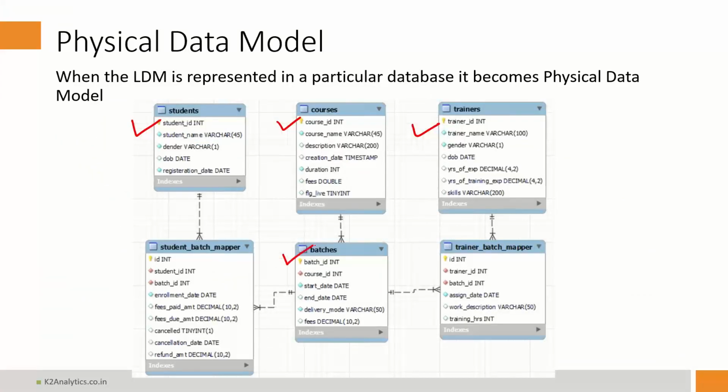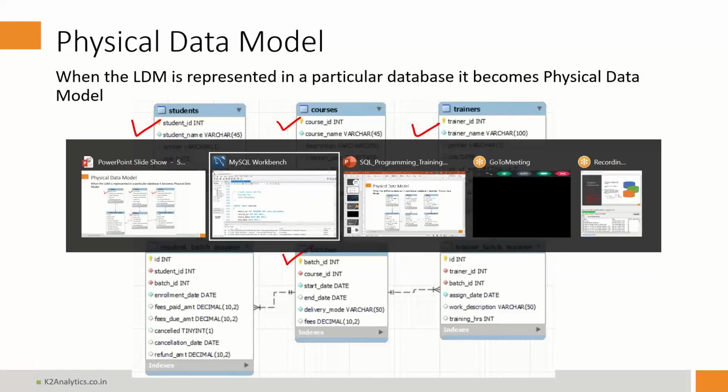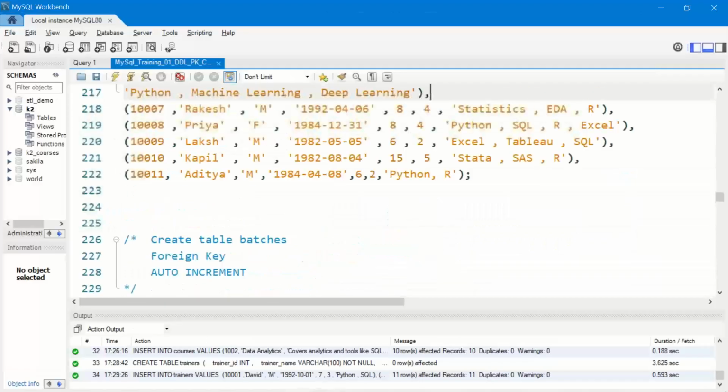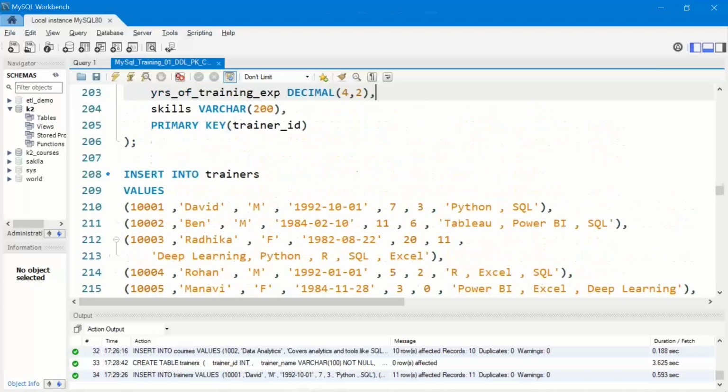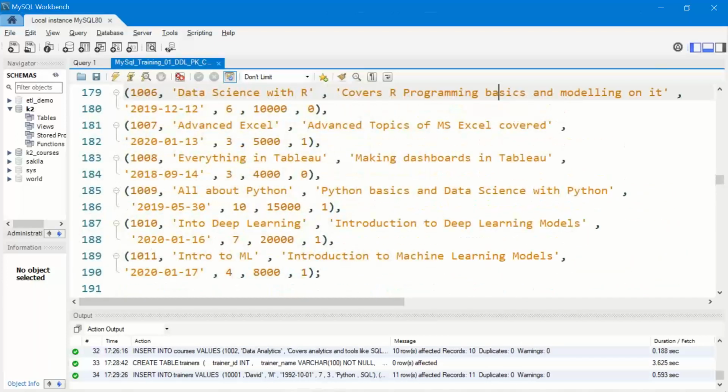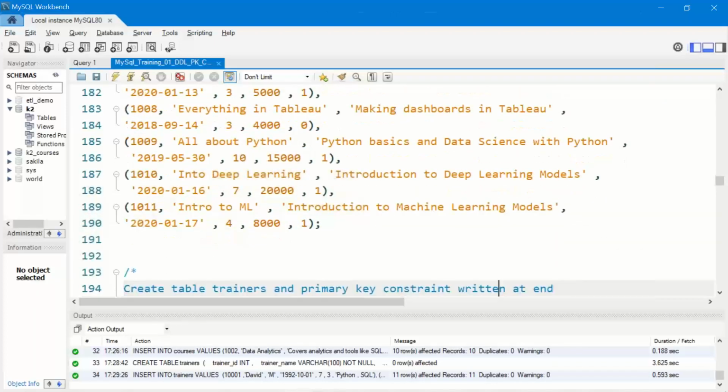Now we have to create a fourth table, batches. Now here, when we are creating this batches, what is the concept? You have a course to teach Excel or Python or machine learning. You have these courses. Course are programming basics and model development, advanced topic of Microsoft Excel. Okay, you have such courses, data science with R, advanced Excel, everything in Tableau and so forth.